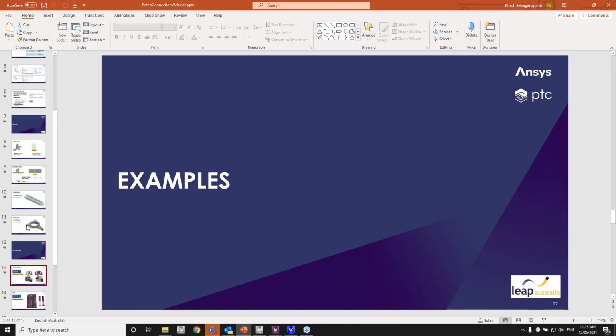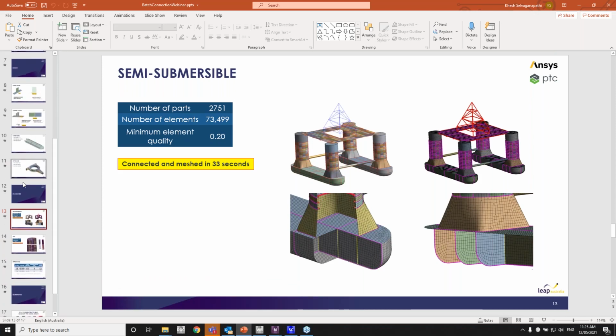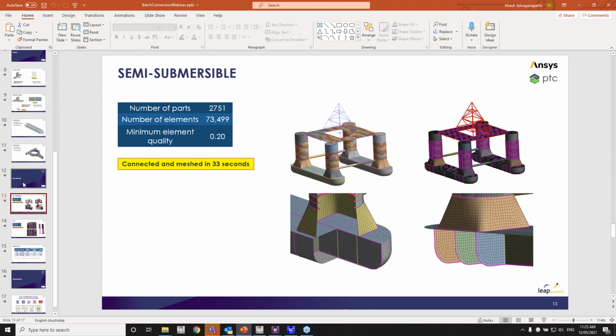I've got some examples from Ansys side, some benchmark cases, right? So I've got this subsea structure, which consisted of about 2,000 parts, about 75,000 elements in total. And you can see the minimum element quality of 0.2, and it connected and meshed in about 30 seconds. So if you have a relatively large model, and if you spend some time cleaning it up, it's pretty easy, fast, and efficient to mesh it using batch connections.